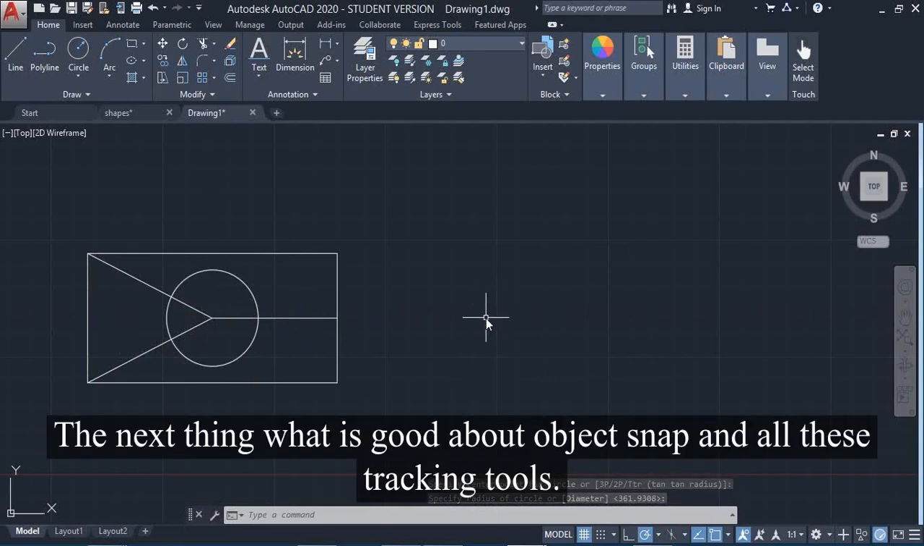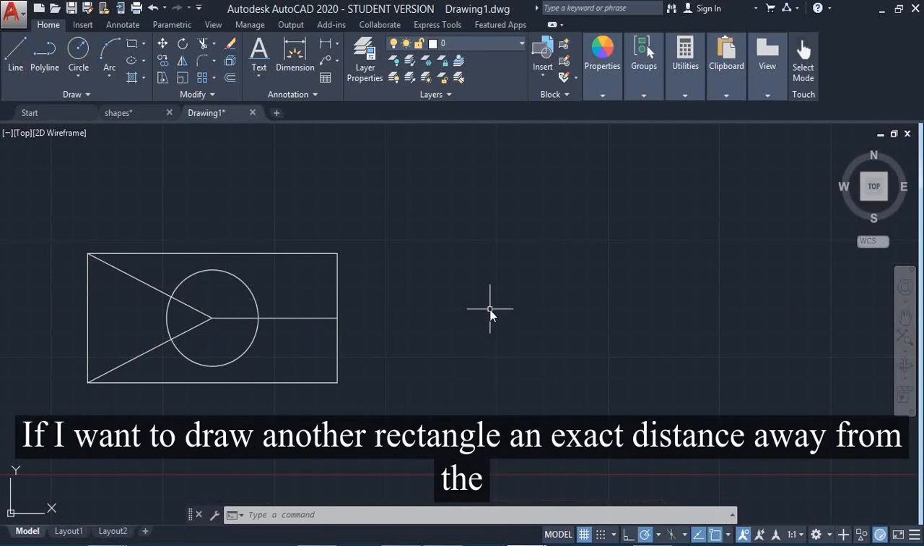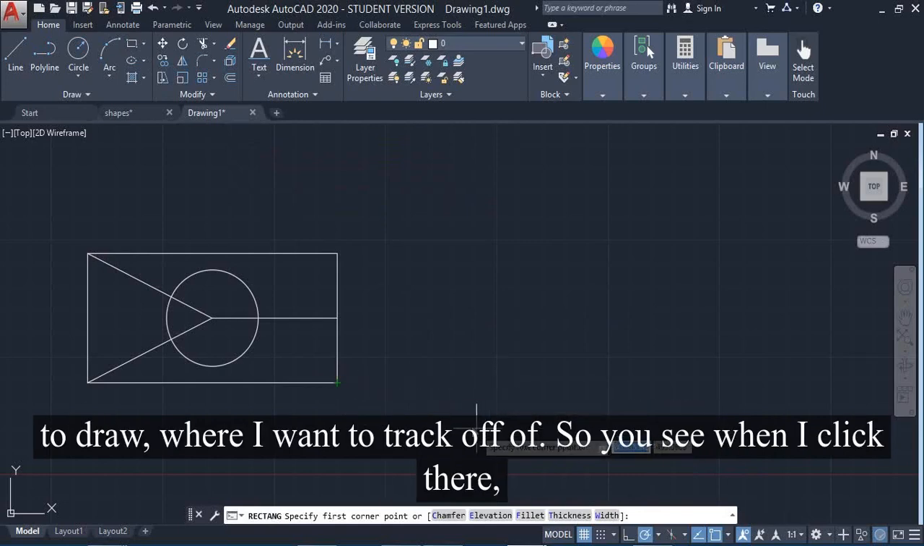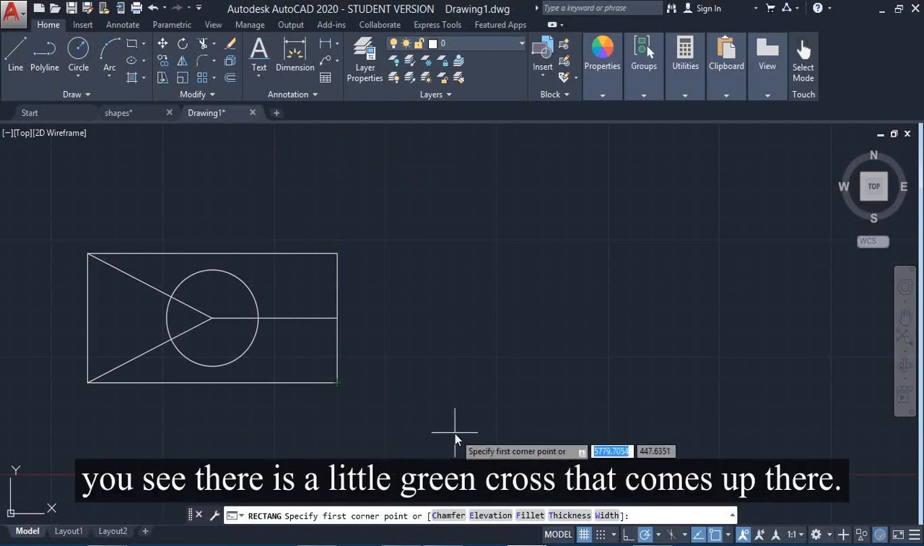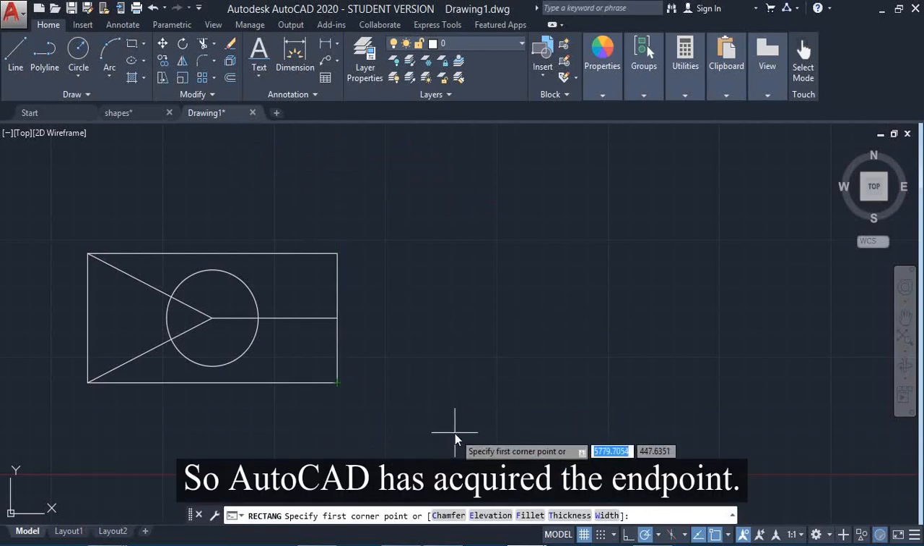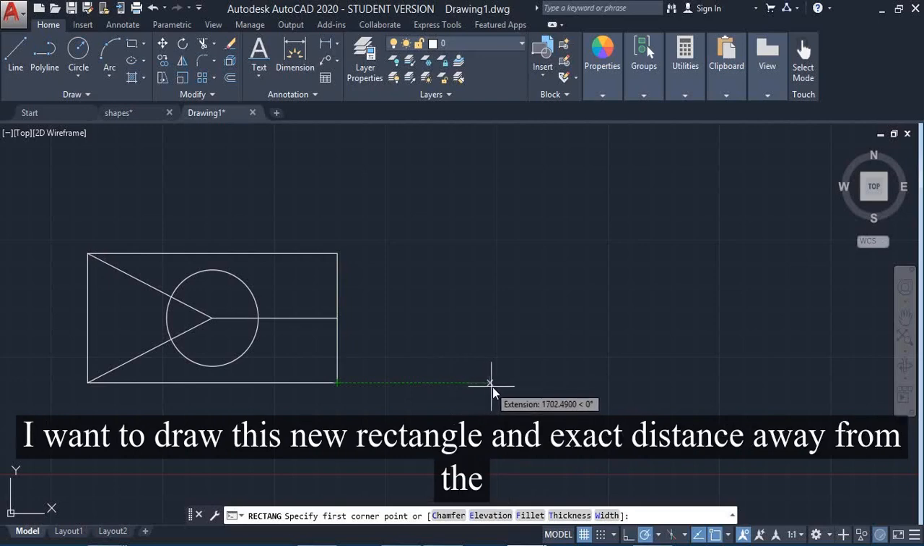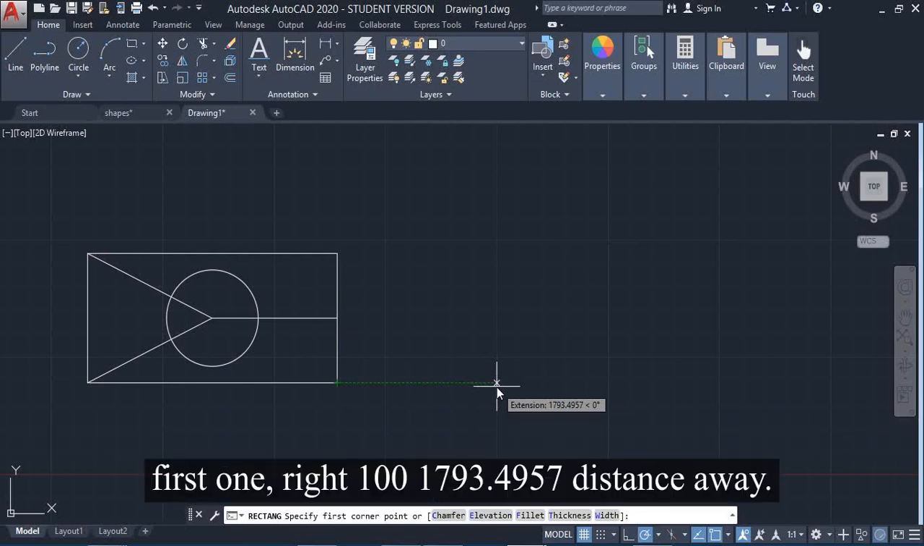The next thing that is good about object snap and all these tracking tools: if I want to draw another rectangle an exact distance away from the first one, right? I click on rectangle and I go to the edge or the end point as to where I want to track off of. So when I click there, you see a little green cross comes up there. So AutoCAD has acquired the end point. I want to draw this, and you see the broken line, polar tracking again. I want to draw this new rectangle an exact distance away from the first one, right?